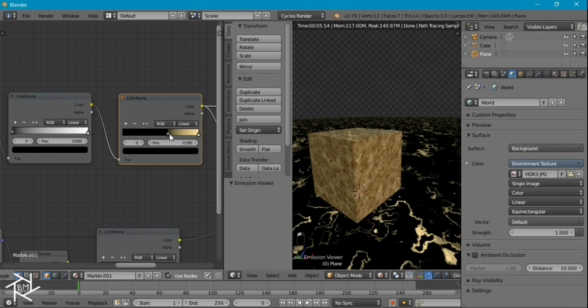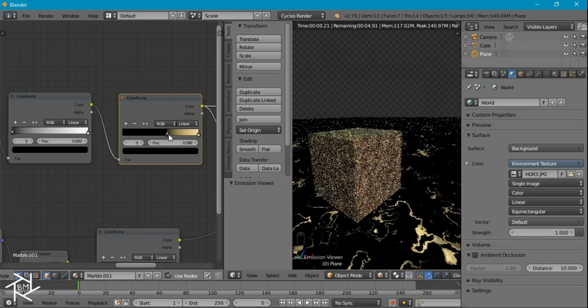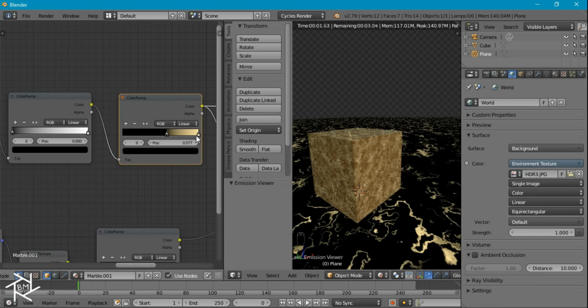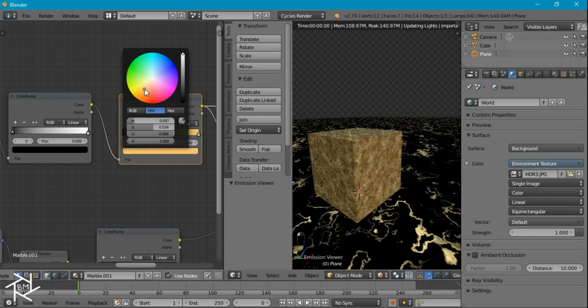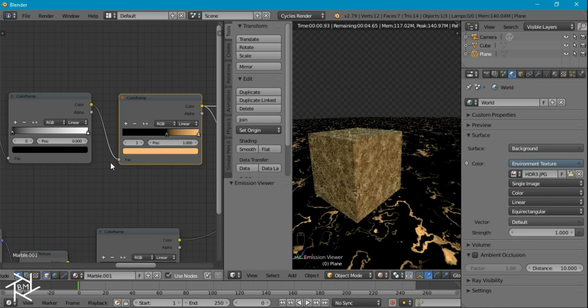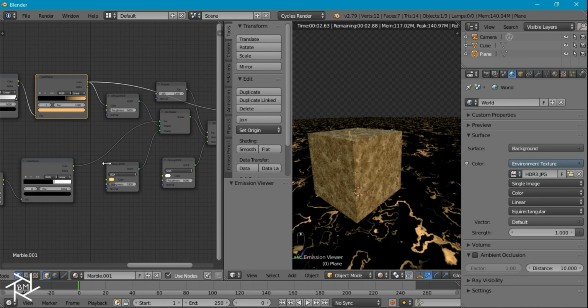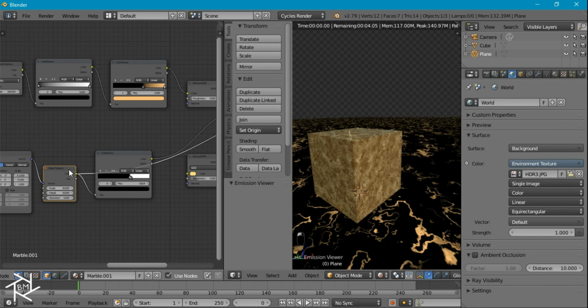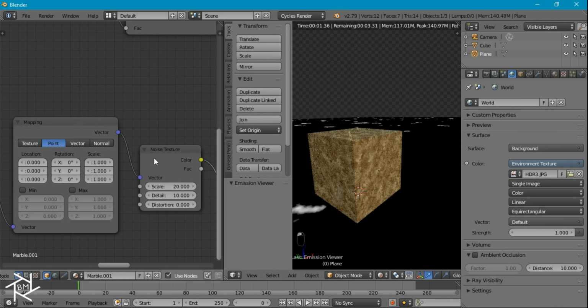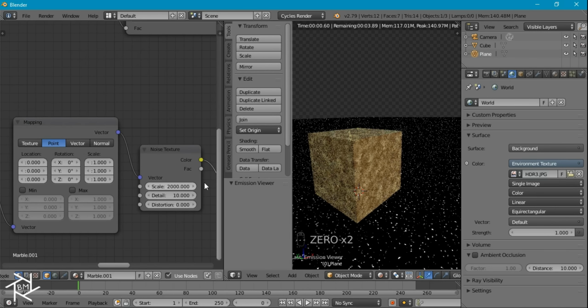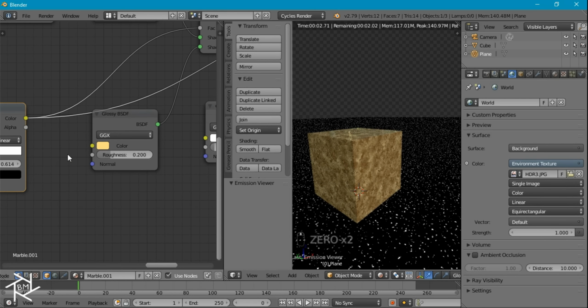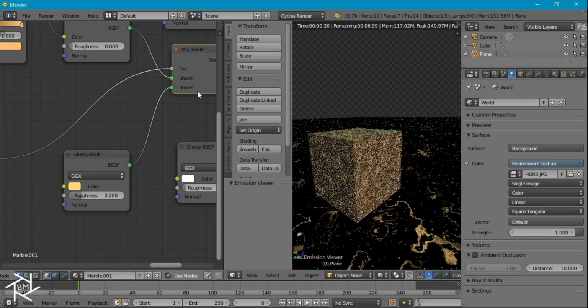So I'm going to drag it up to right about there. And let's change this color to something like that. I think that looks pretty good. And we're also going to have to increase the size of this noise texture to something crazy, maybe 2000. You can start to see we're getting a lot more of those little specks there.